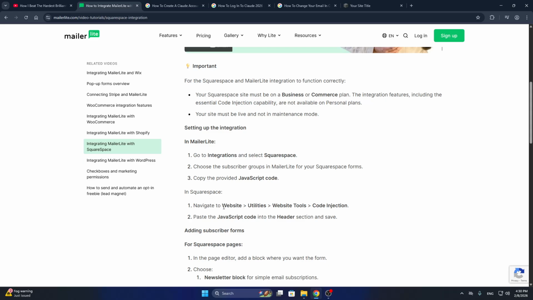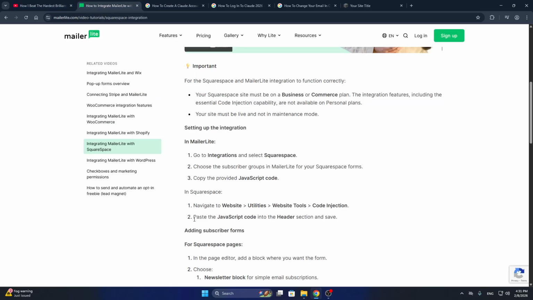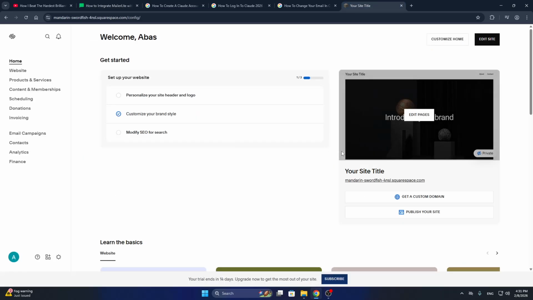So in Squarespace you're going to navigate your website, open up the utilities, website tools, and code injections. Here you're going to be able to find everything you need once you have your upgraded plan, and from there you're going to paste the JavaScript code into the header section and save. Just like that, that's how you can integrate your MailerLite directly with Squarespace. There are no other options.